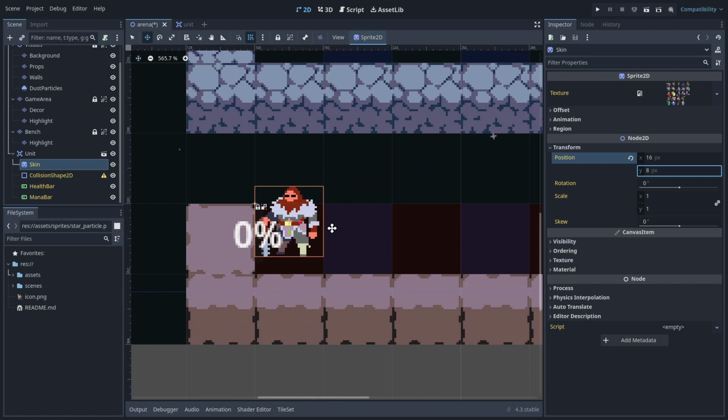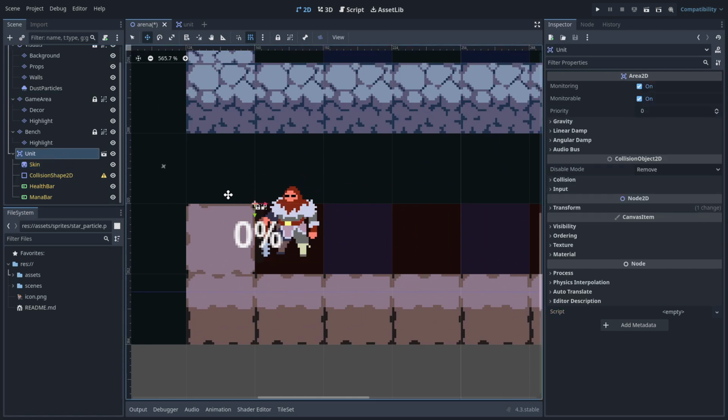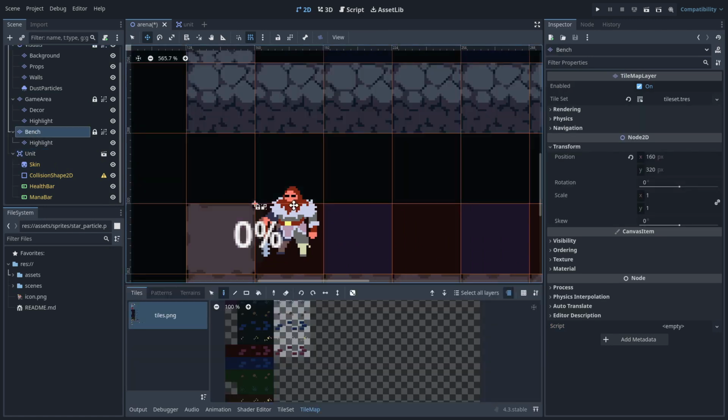But we only offset the skin, right? Because this is the skin node selected. The unit is still at the same position the bench is. And this is awesome because tile coordinates refer to these top left corners. So we can always use those coordinates to position the units from code later on.